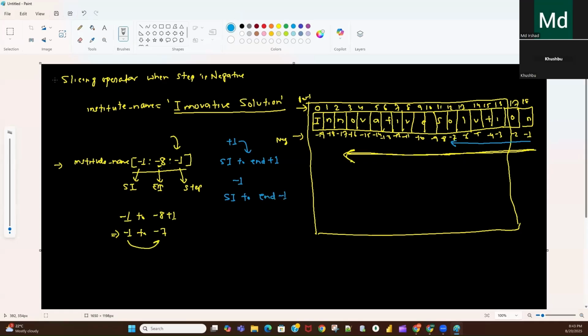Whatever the index you are defining, when a step is negative, it will do plus 1. And when a step is positive, whatever the index you are defining, it will do, sorry, my bad, end minus 1. And when a step is negative, it will fetch the value from start index to end plus 1. So whenever the step is negative, it will do end plus 1.